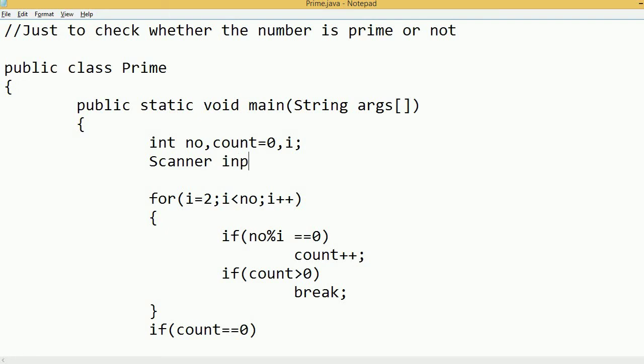Scanner is one inbuilt class. I will create the object of this class, right? For creating an object, the syntax is Scanner space input. Input is the name of the object. You can give any name here, A, B, C, I, N, whatever you want. You can give the name of the object here.